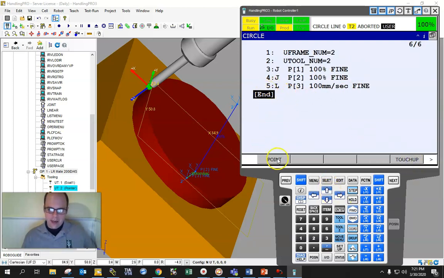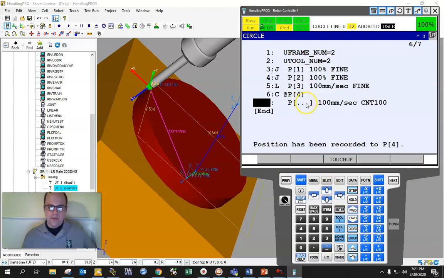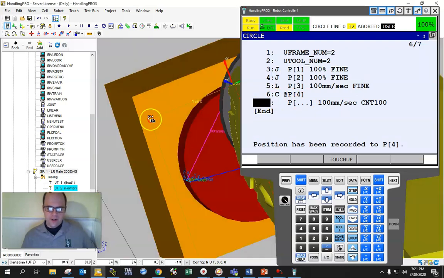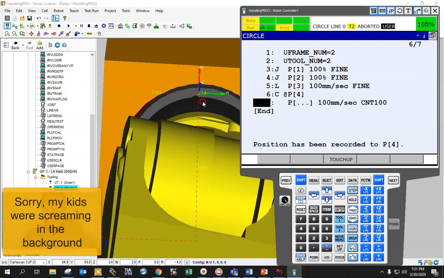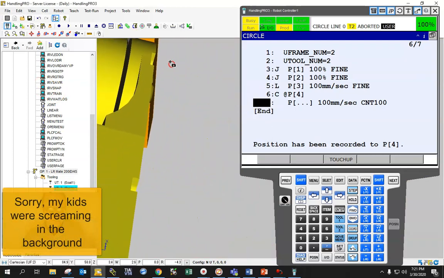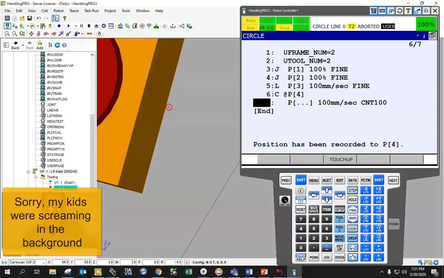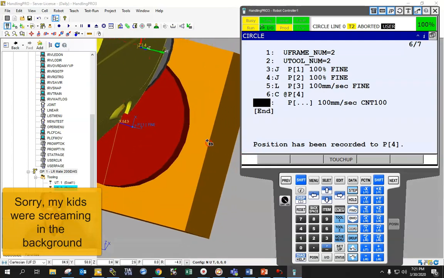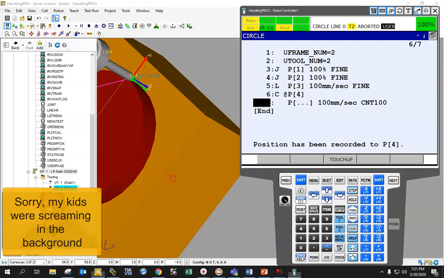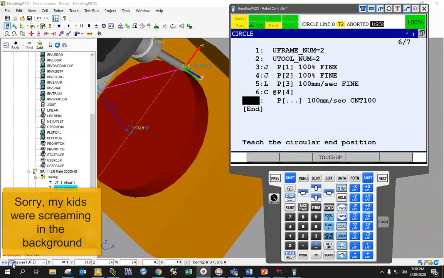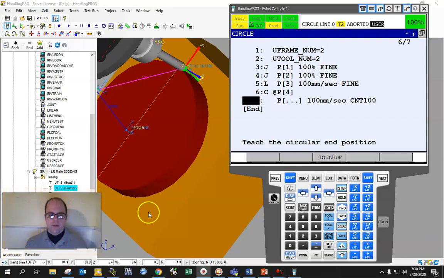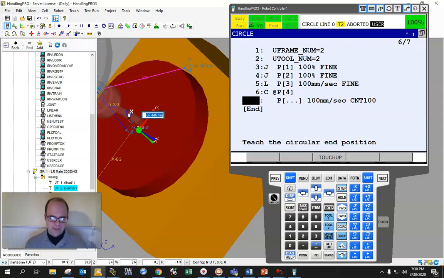And now I'm going to hit point. Circle, and notice it gives me two positions automatically because it knows you're going to do this other position way over here. So now we move to the third position. Now that I'm back in, so you can see it, I'm just going to X down basically to where I'm on par with the other one. And I'm going to Y over.